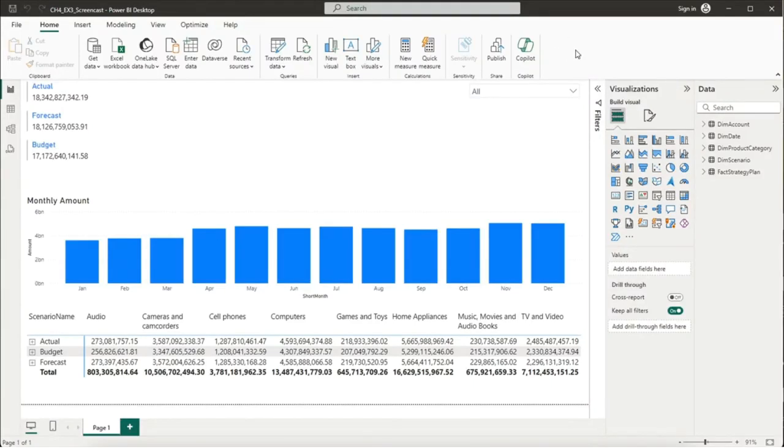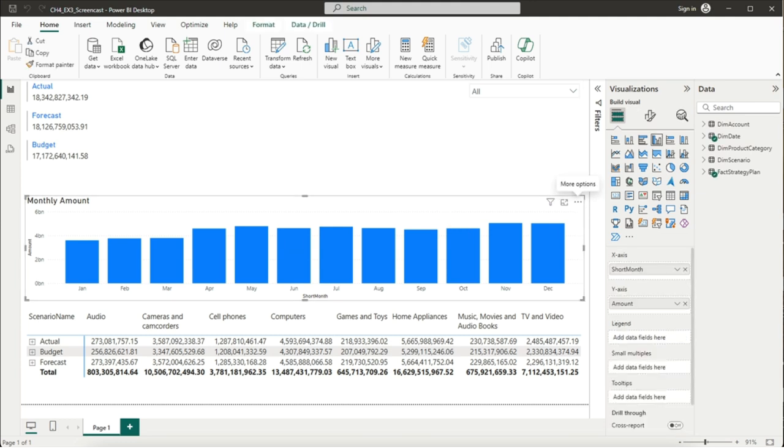In this demo, we'll learn how to look at the underlying data of a visual, how to export data, and how to create hierarchies. Let's start by looking at the underlying data. Sometimes you'll want to look at the data that is used to generate a visualization.